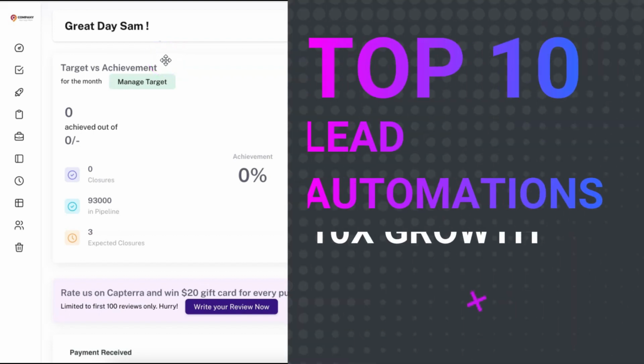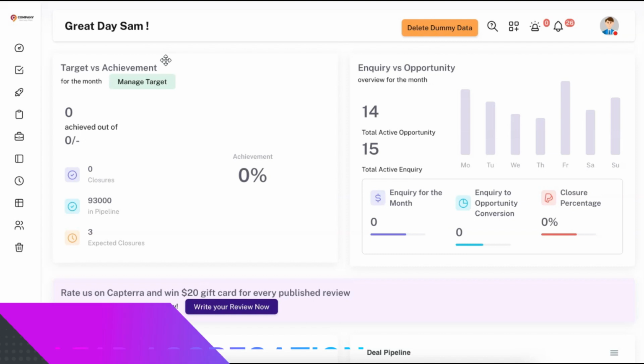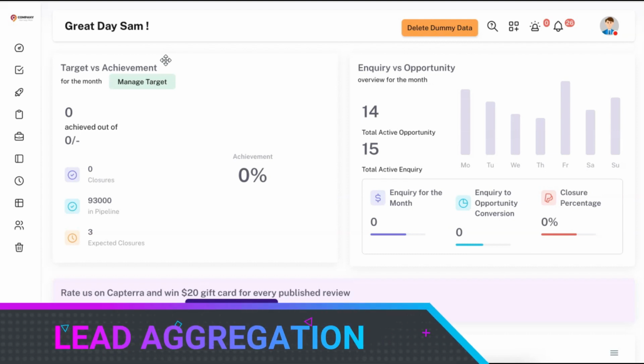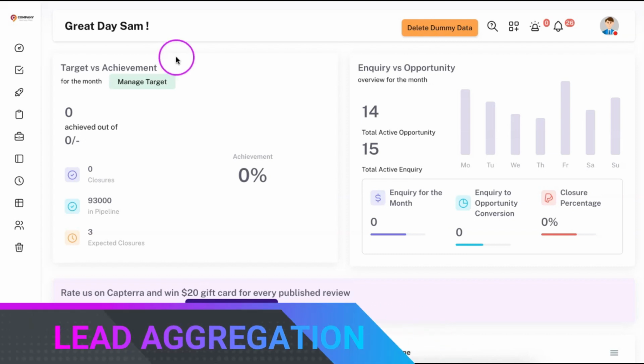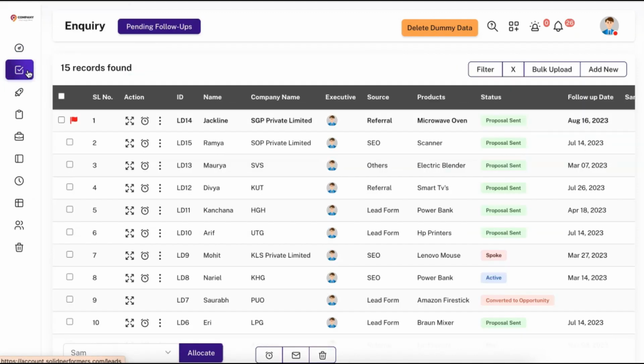Here are the top lead automations that you can do with the help of Solid Performance CRM. Number 1. Automated lead aggregation. With the help of Solid Performance CRM, you can integrate all of your lead sources and all the leads will land on the CRM directly.